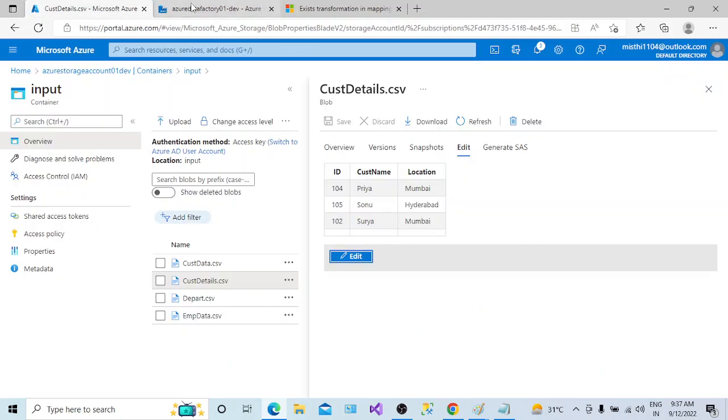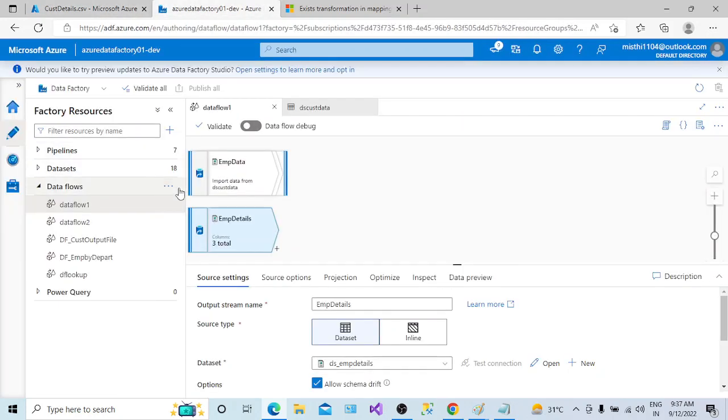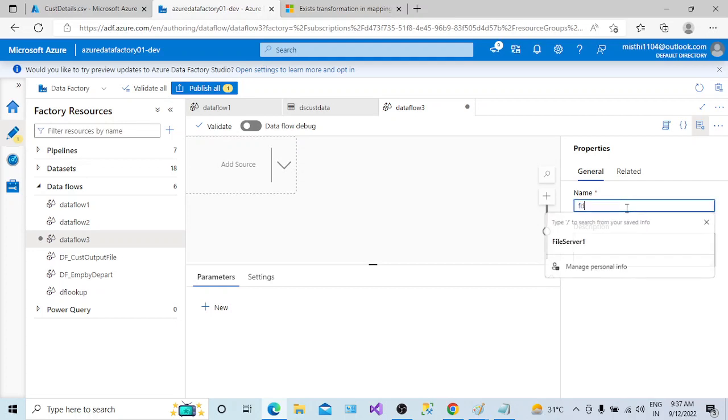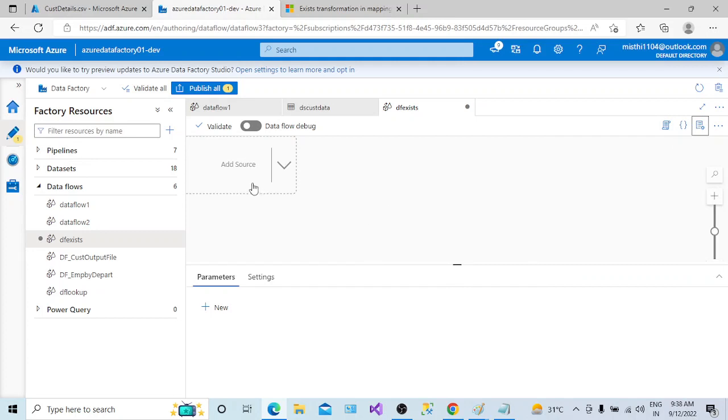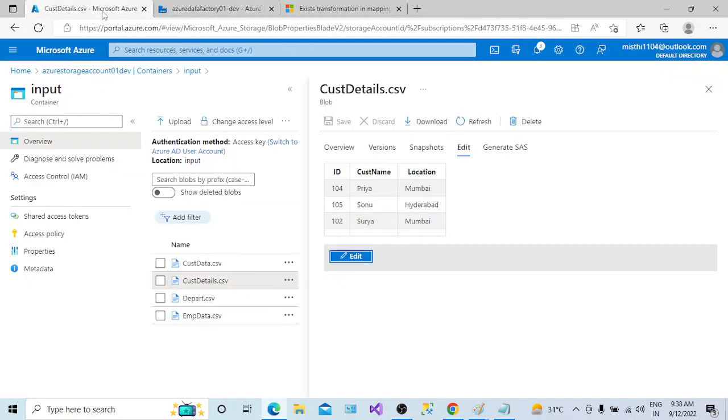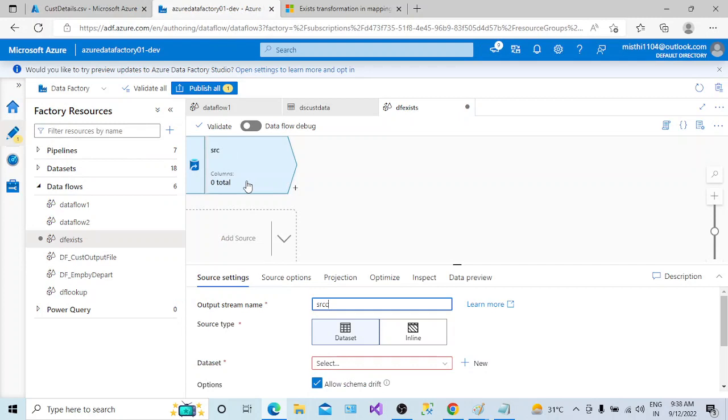So what I'm going to do, I'll create a new data flow. Let me click new data flow here to show you with the practical demo, and let me give it a nicer name, since we are learning the exists transformation. So I have given the data flow the name exist transformation. That is fine. Now I need to put the source. Let me give it the name cust data, because my file is cust data. So you have to set the datasets.